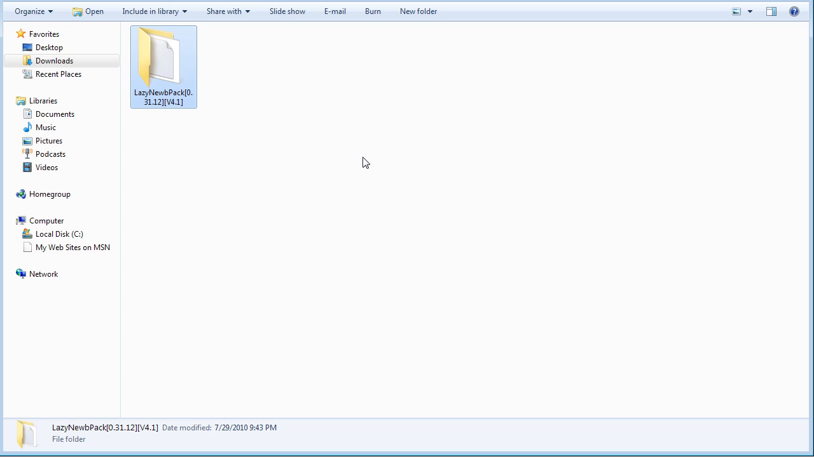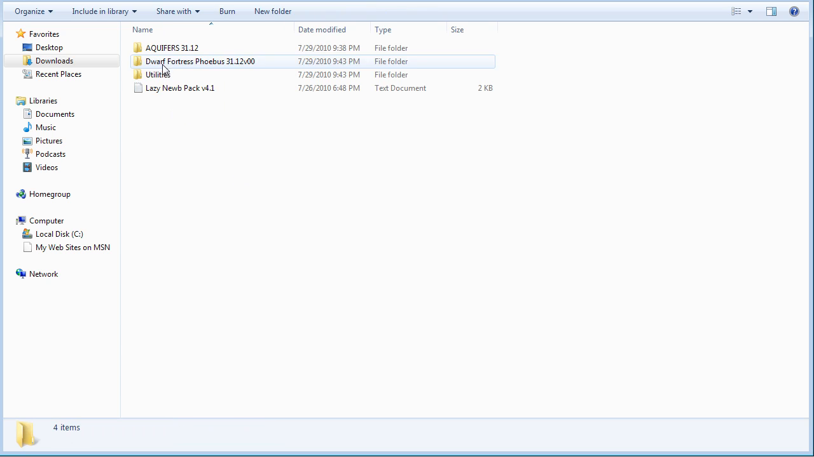Anyway, once you've extracted the folder and put it in your documents or downloads or wherever you want it, this is what you'll have. You have your Lazy Newb Pack folder. So if I open up this folder, you can see what's in here.